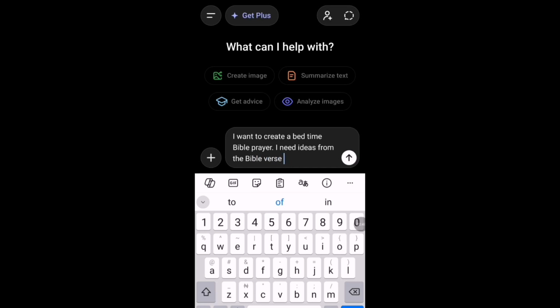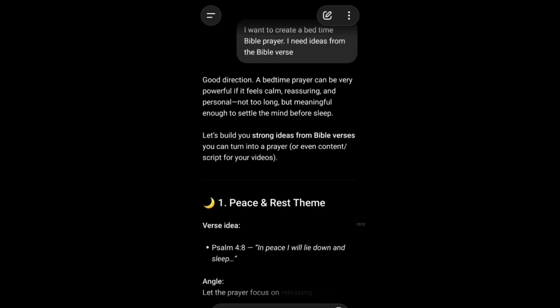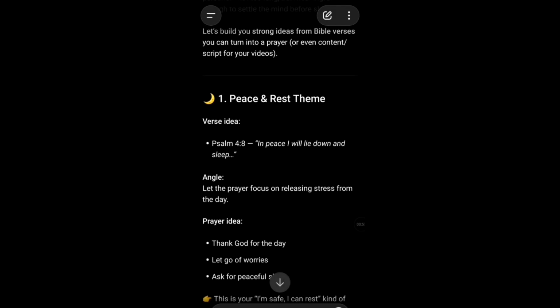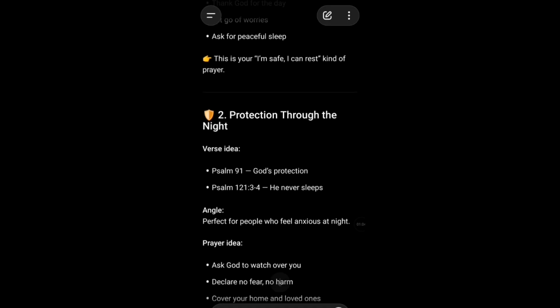I said, I want to create a bedtime prayer. I need ideas from the Bible verse. So I want to use Bible verse to create this, and then it gave me a whole lot. But let's look at number 2. I think I love number 2.